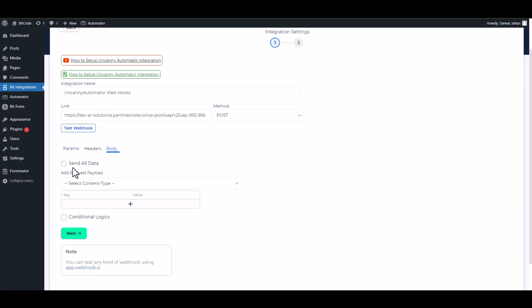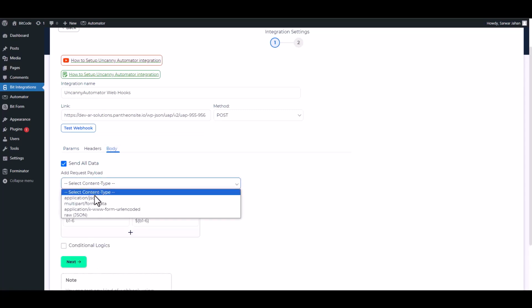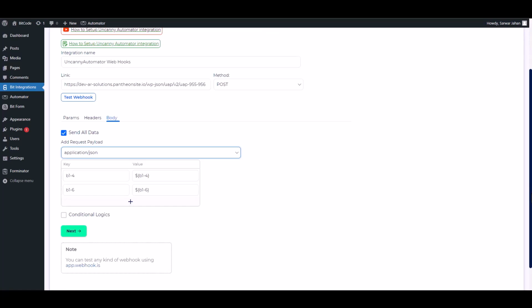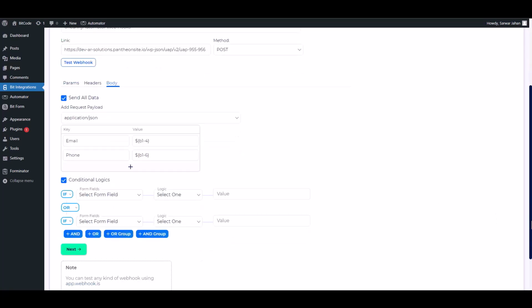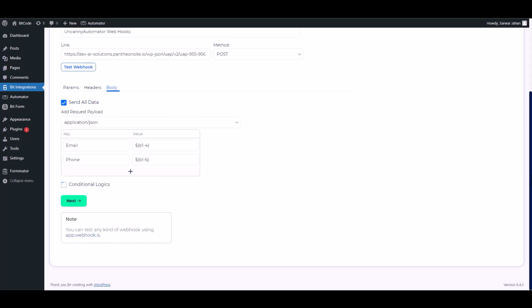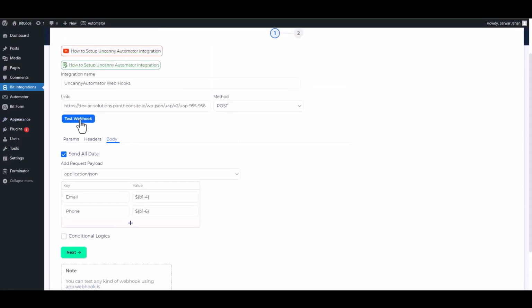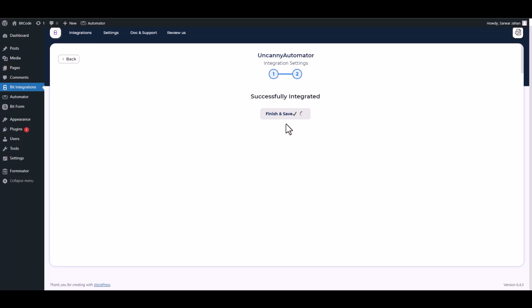Body. Send all data. Choose Request Payload Application/JSON. Here are some advanced features of conditional logic you can use for your requirement. Test webhook. Webhook executed successfully. Next, finish and save it.